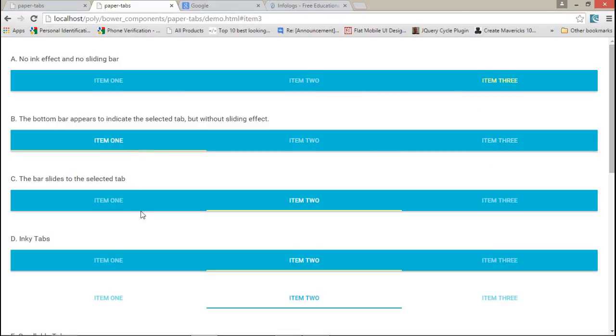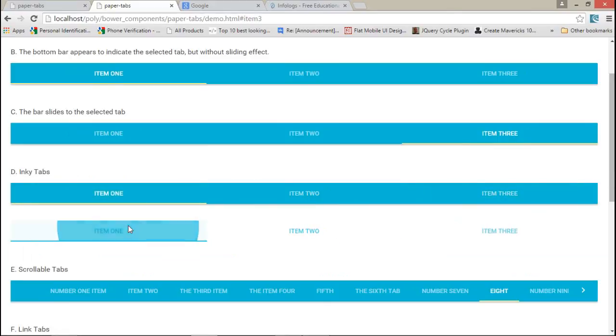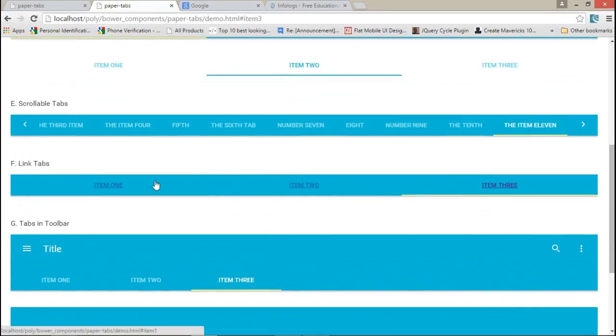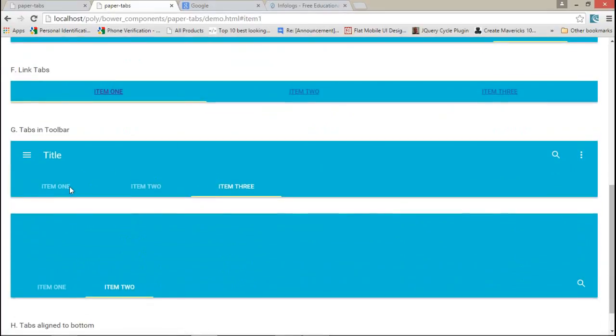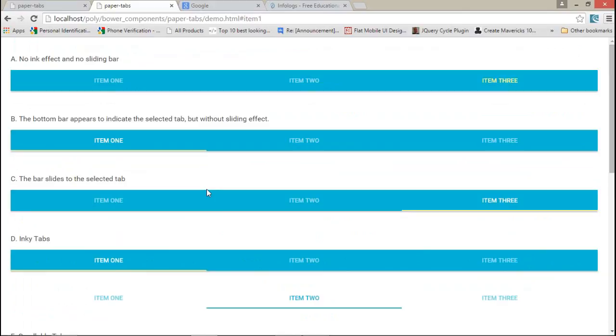With the animation also, if I click a selected tab, it will automatically scroll and animate. Also with different effects: a transparent effect, a scrolling effect, a link effect with scrolling, within the core toolbar, and the core toolbar with tall options, and a top scrolling option, right? So today I'm going to show this.